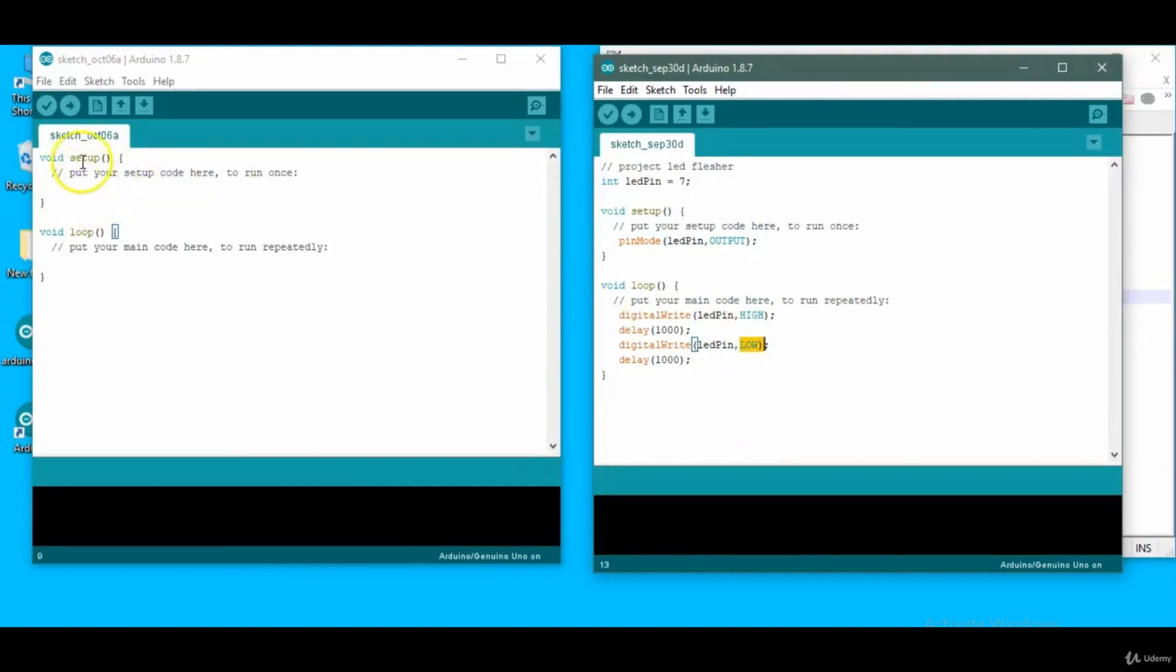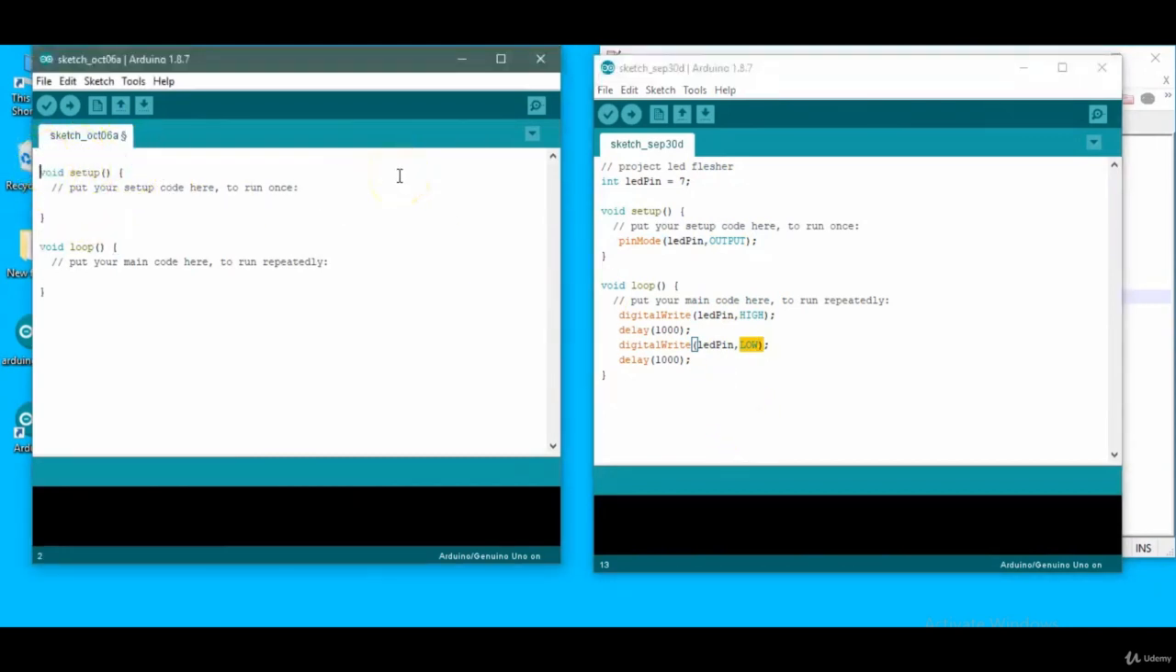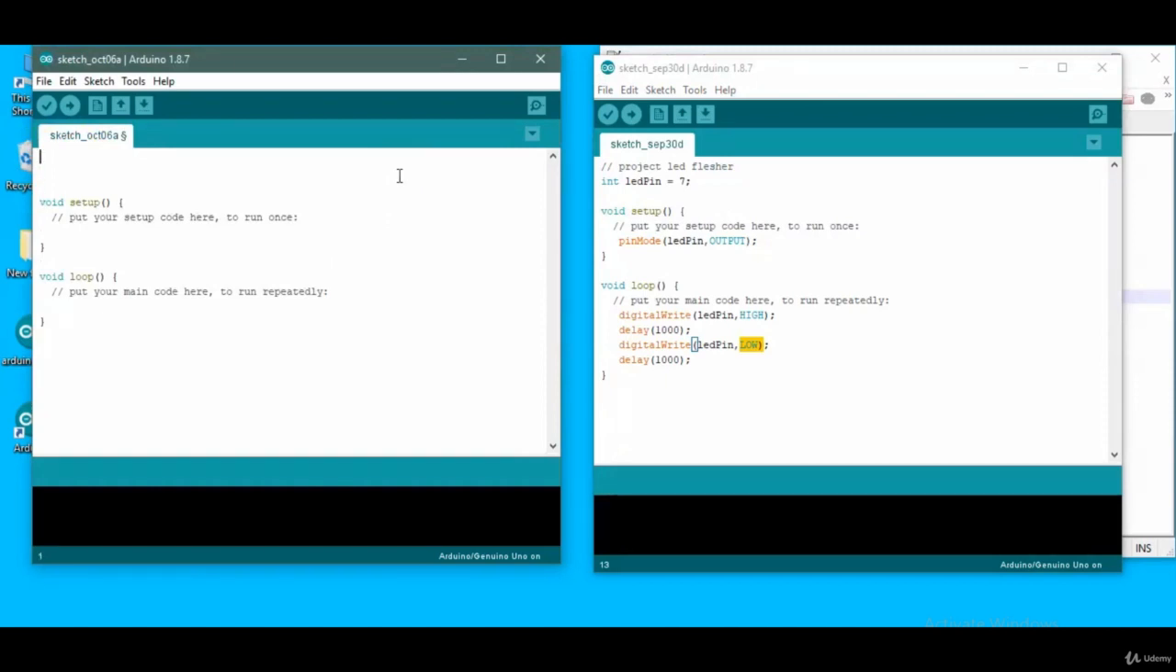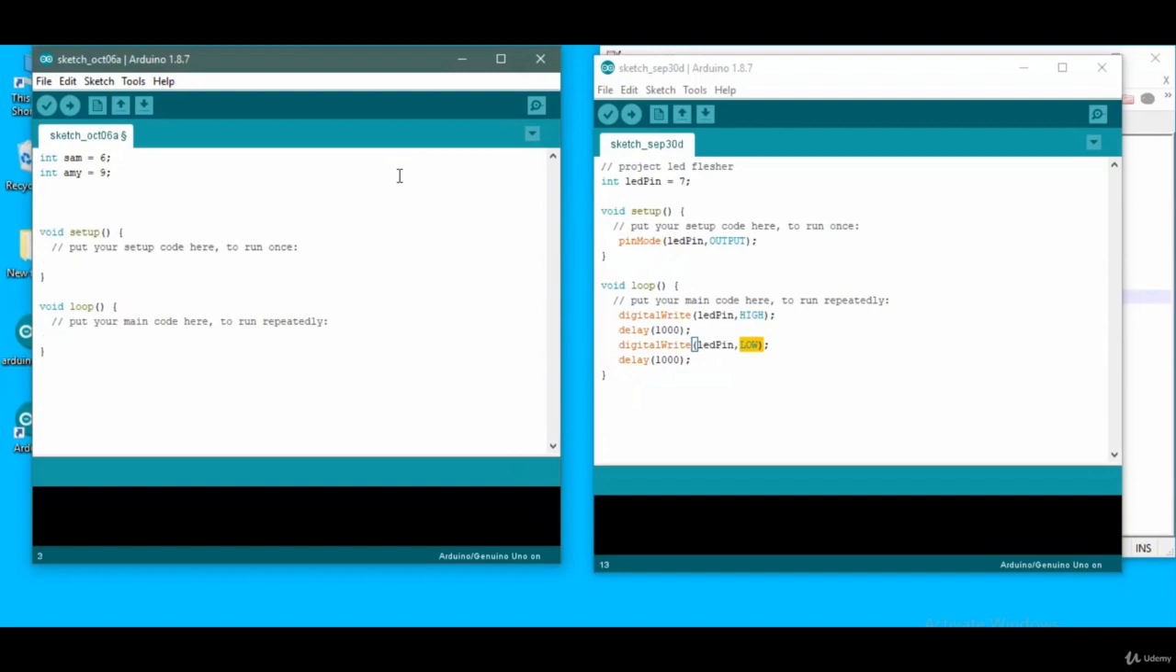So now we will make a project of two LEDs. For that, first of all, our first constant, that is an integer value: int LED pin. You can give any name to this, like if I give Sam, just to make you familiar with this, is equal to pin number 6 here. And after this I take another one, Amy, is equal to 9 here, because these are just constants. Their value or name doesn't make any difference here in the code.